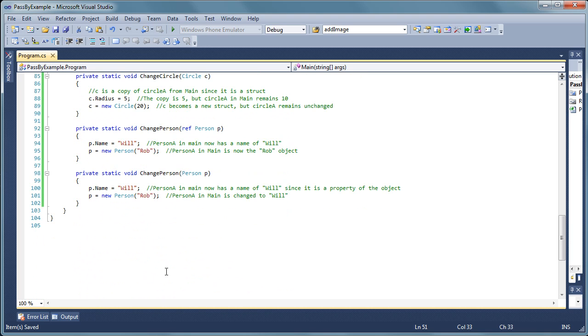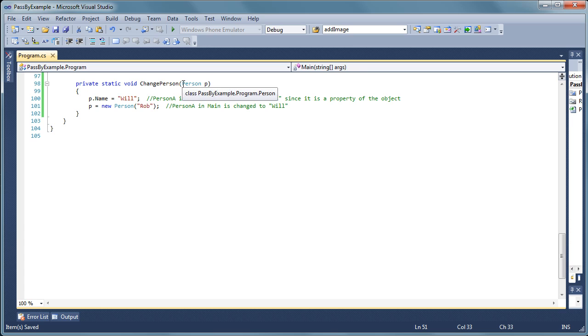So when we go into ChangePerson, we have person p. Now person p does not equal the same object in the main method. Remember, we're passing the reference. So for example, it's memory location 20. When we get into this method here, we get that memory location 20, and we have a new reference to the same person. So we have two references to the Nathan person. The two references are not related to each other. And you'll see that in the second line here.